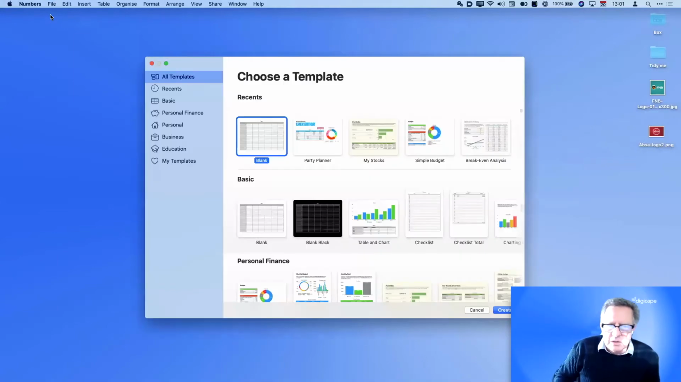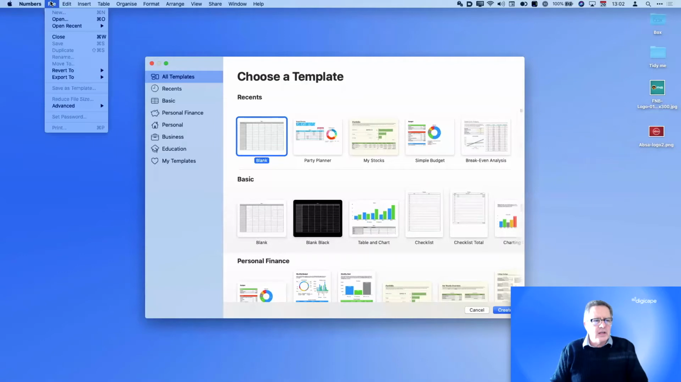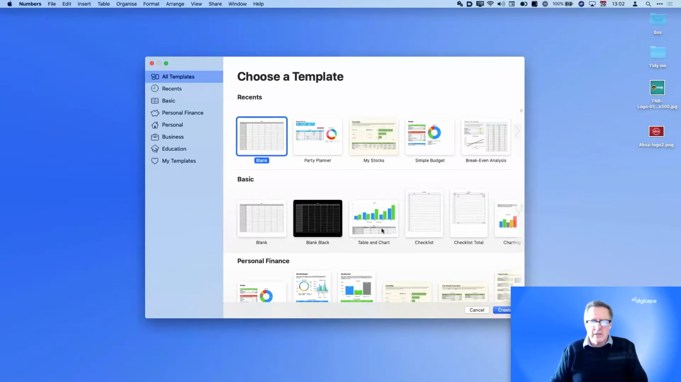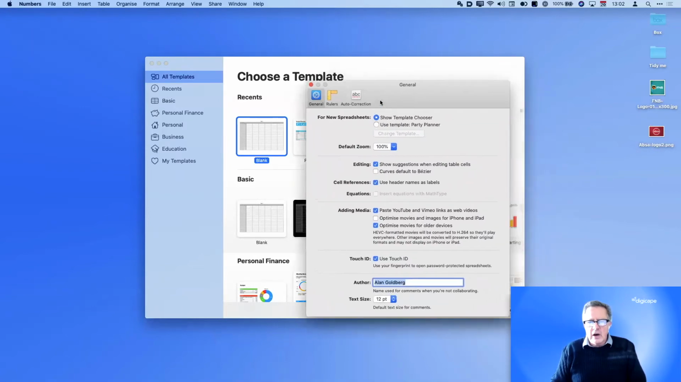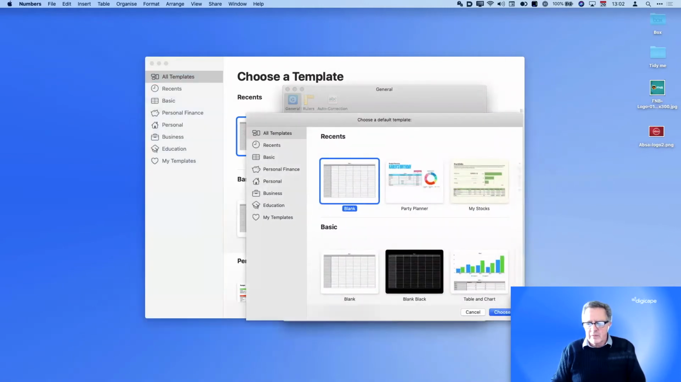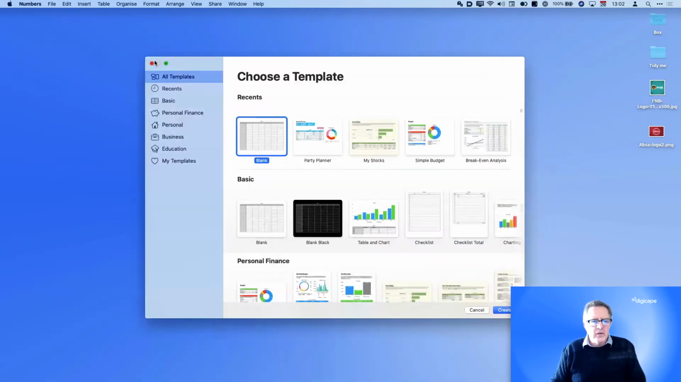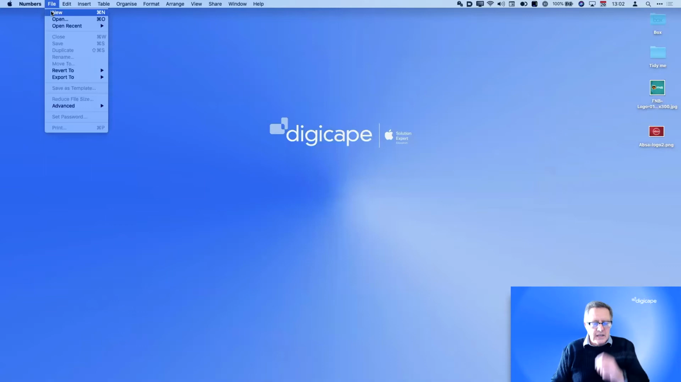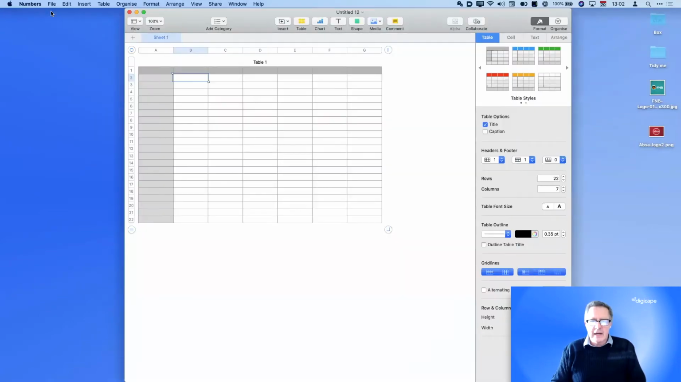And this is something I actually want to show before we even dive into Numbers. Whenever you create a new document in Numbers, Keynote, and Pages, you're always by default presented with the choose a template. Now, if you mainly use a particular document as your base point, in this case, say a blank document, one of the things that you can do is go to your Numbers preferences, or your Pages or your Keynote preferences, and over here, you can use a template. So I'm gonna say, okay, I wanna use blank. Ready? So now when I choose new document, instead of opening the browser, I get a blank document.